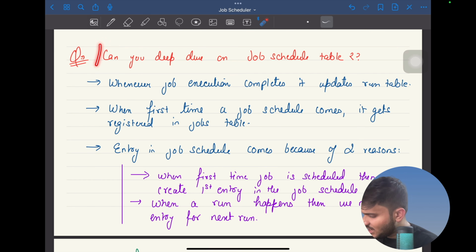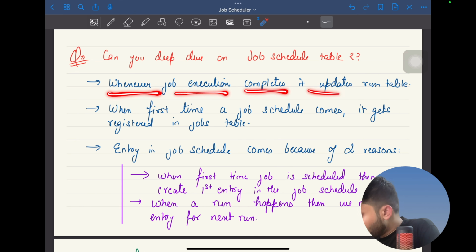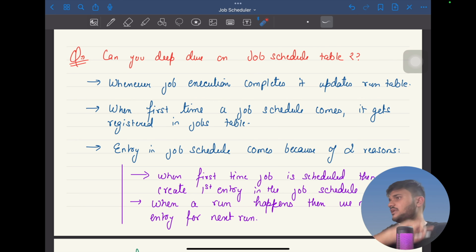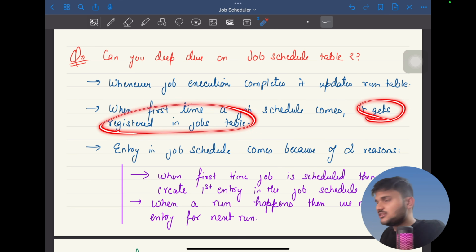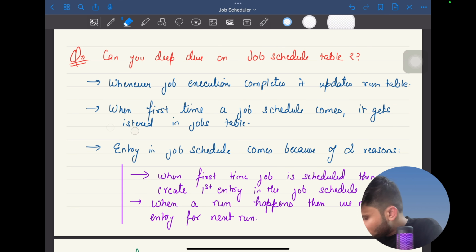Now, somebody can even ask you to take a deeper dive on the job schedule table. This is going to be interesting. I said that in the job schedule table, we can store the next 5 upcoming runs of the job. Whenever job execution completes, we are going to update that in the run table. Run table is a separate table. Now, when the first time a job schedule comes, it gets stored in the jobs table.